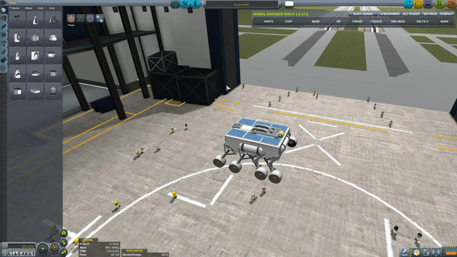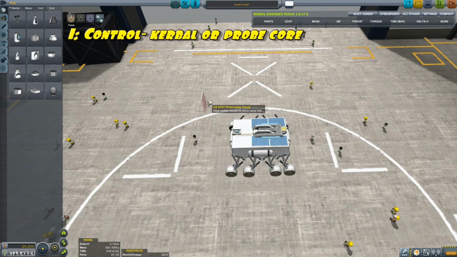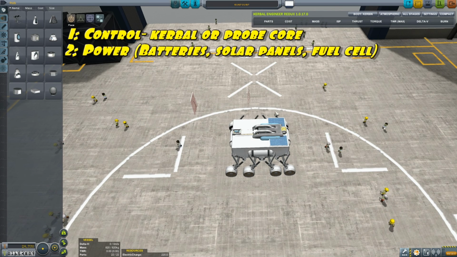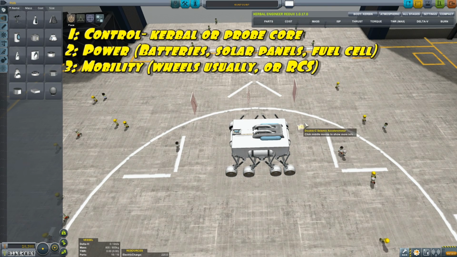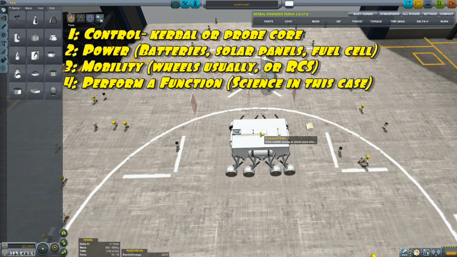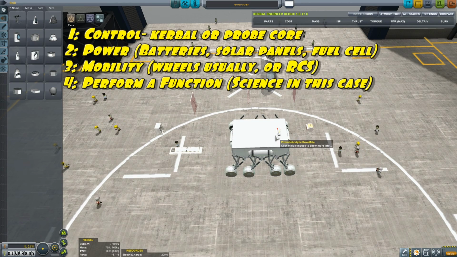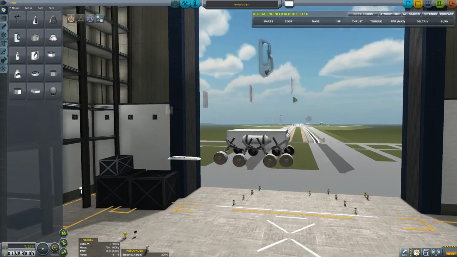So the general process that you have to go through when making a rover, there's a few things you need to consider. You need a way to control the rover, it needs power, it needs to get around, and it needs to be able to do what you want it to do. Those are all very important. So to go over these, we're going to take this rover apart and then rebuild it.